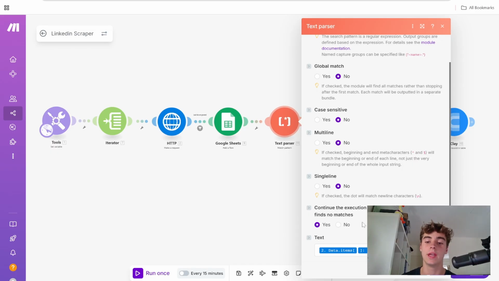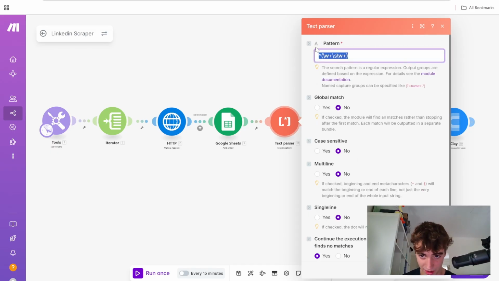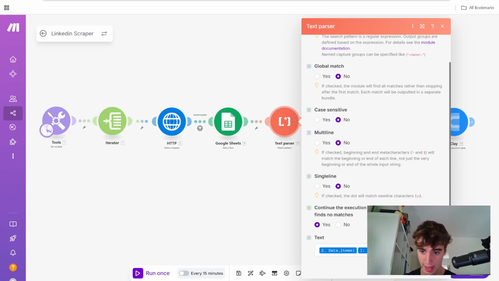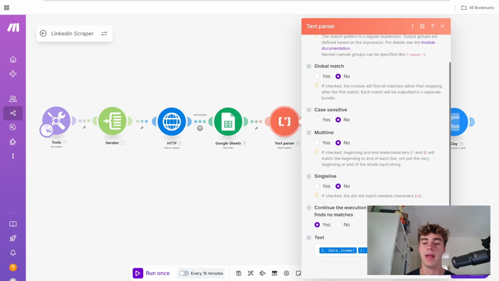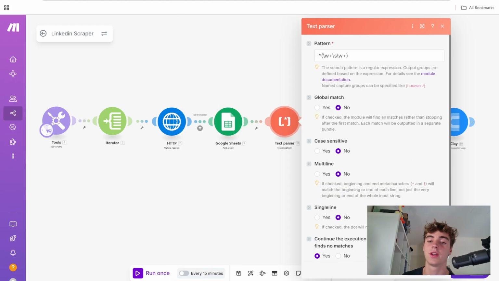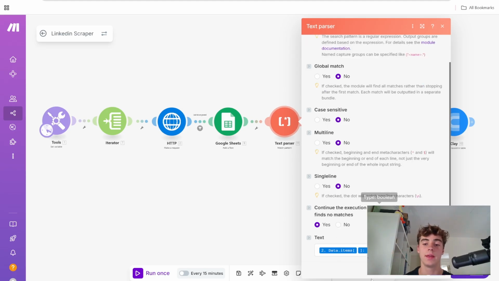And what we want to do is we want to get a regex pattern right here. Copy this exact one that I've done. Make sure it's not global match, and make sure it's continue even if module finds no matches. So make sure it just doesn't completely stop your whole flow if something goes wrong. You want to keep it running, and you want to have title here. So this is going to find their name. It's going to get the first 2 words of the title, and that's almost always going to be their name.